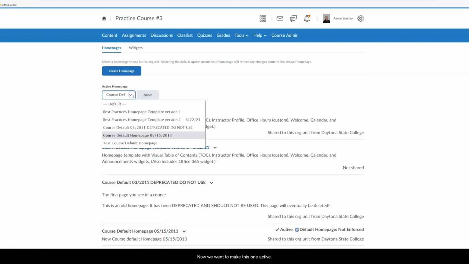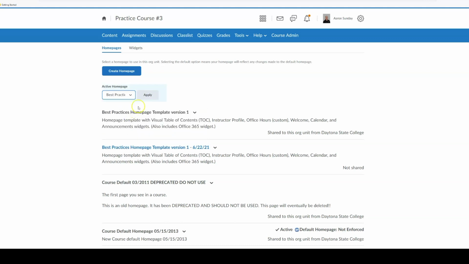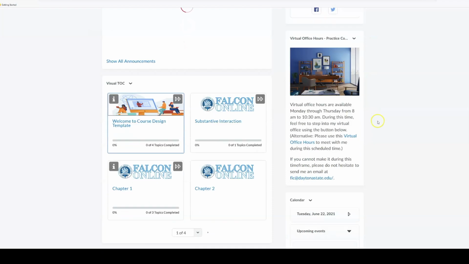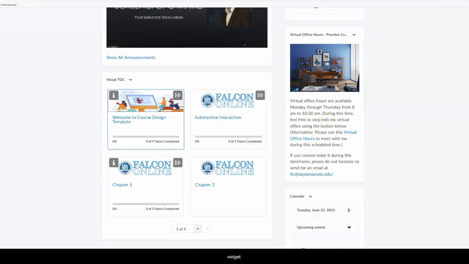Now we want to make this one active. So you would choose this one, date created, apply this. The homepage is now active. So the virtual office hours link and widget are current.